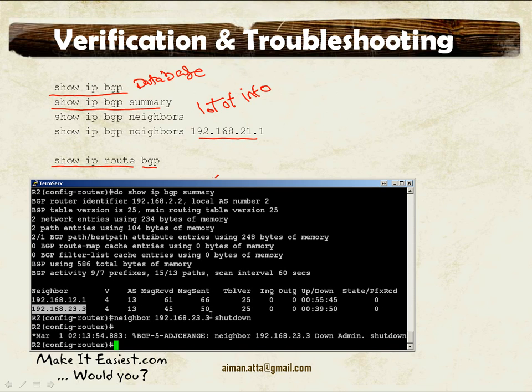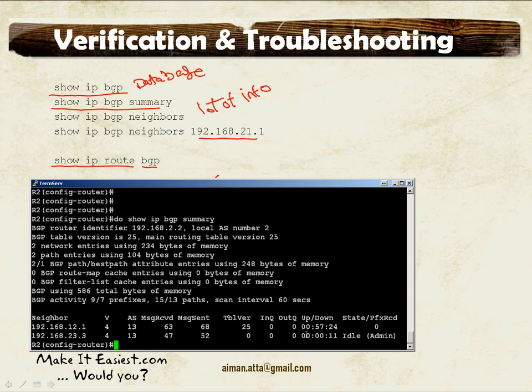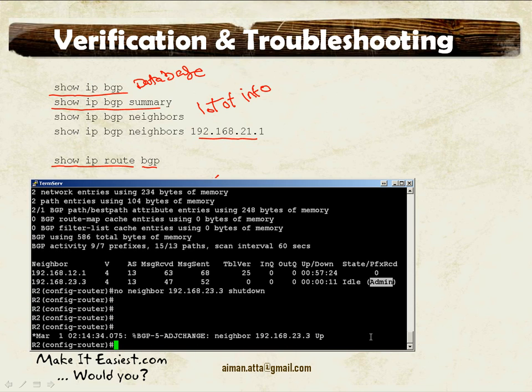This way this neighbor relationship will be down, specifically in administratively down state. And if you view the neighbor table again, you'll find that the neighbor is idle administratively. So the admin used the shutdown command to disable this neighbor relationship. And any time you want to bring back the neighborship, you could just use the no form of this command. Give it some time, and it will come back up.